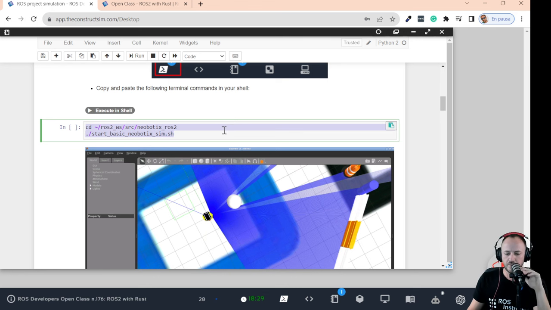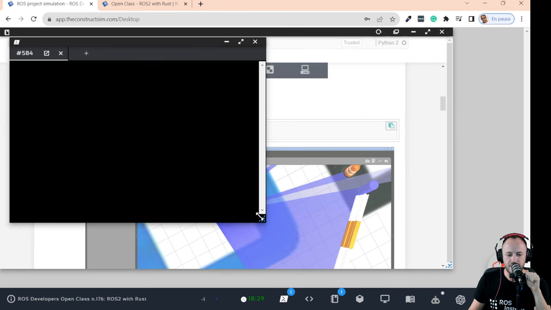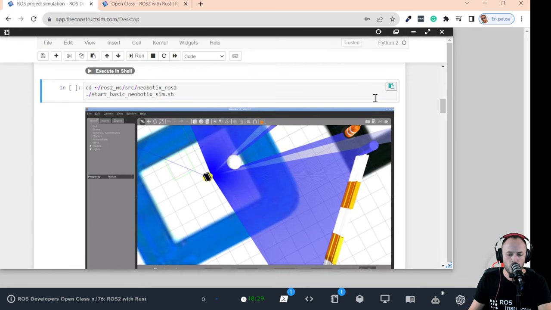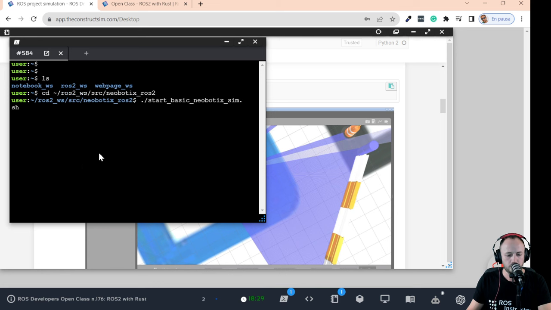So the very first thing that we are going to do is to open a shell, a terminal, so that we can execute these commands. In order to open a terminal, you have to come here to the bottom menu with all the different icons and click on the first one, which says web shell. Once you click here, this is going to start a new blank terminal. And then all you have to do is copy the commands from the notebook and paste them directly into the shell, into the terminal.